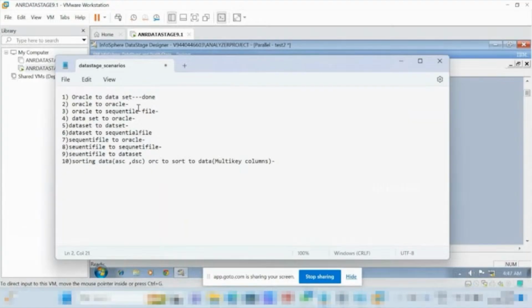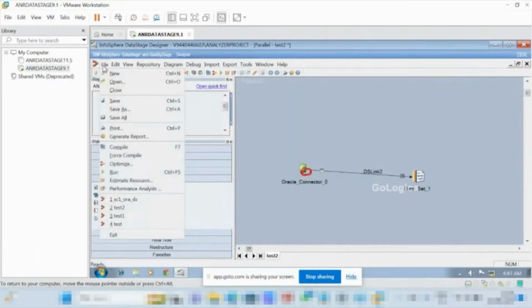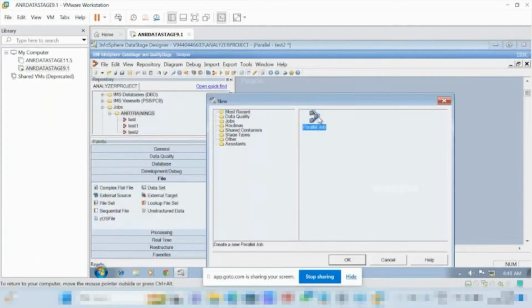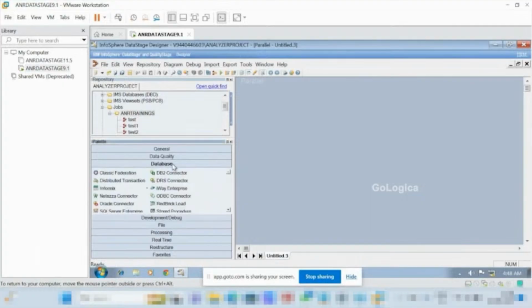Oracle to Oracle. My source is Oracle, target also Oracle. So source is Oracle, but target also is the database. You are extracting the data and loading the same target. It is possible. My source is the EMP table, and for my target you are going to create one table in the Oracle database. The same EMP extraction, target is the EMP, the same EMP, it is possible.